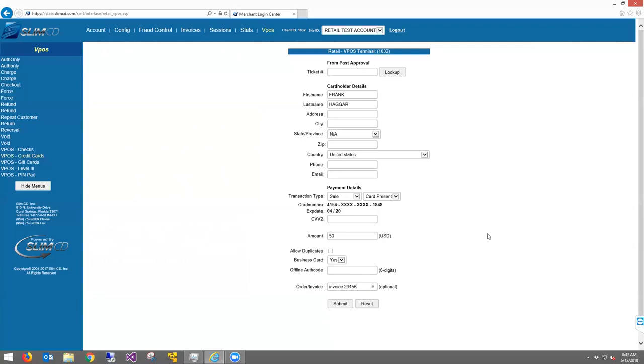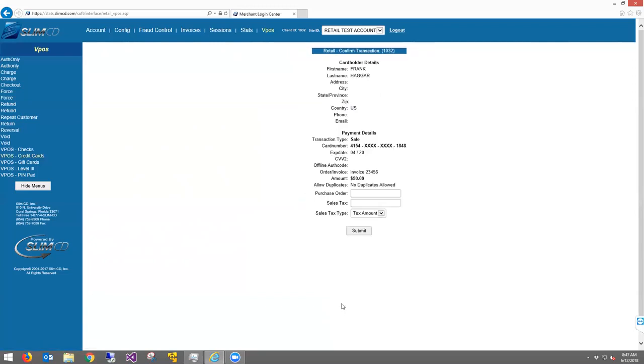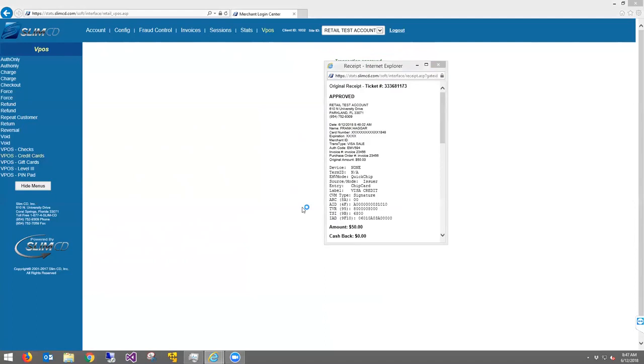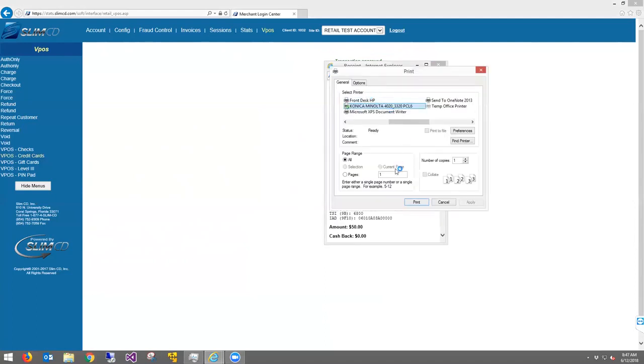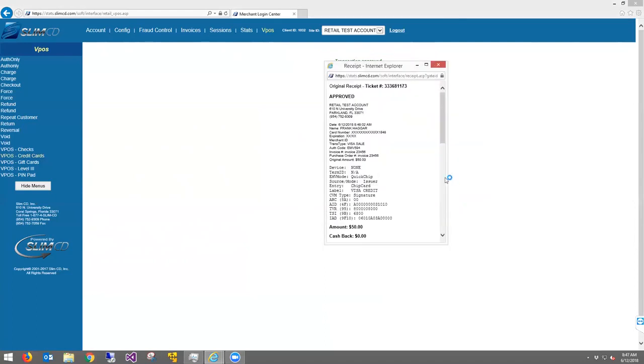For a card present transaction where I'm using a reader, this is all I need. I can submit, confirm, and it will process the transaction. It will give me the option to print a receipt as a result.